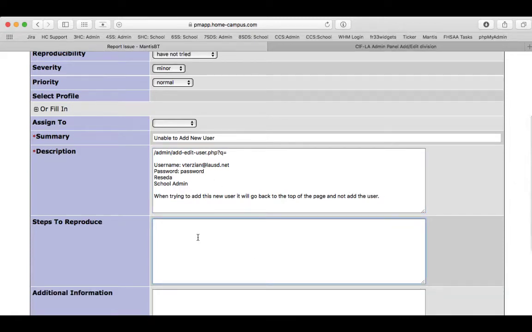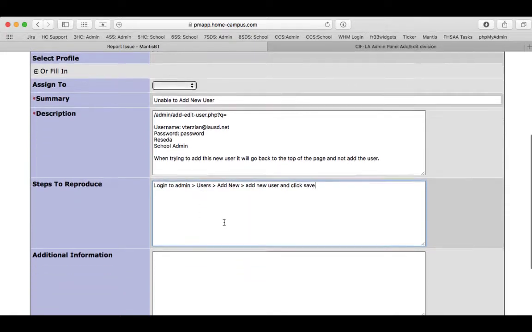Sometimes the steps to reproduce can be similar to the description, but it can also be nice when it comes to navigating through a lot of pages. So for that, you can say log into admin and then put a forward arrow, say users, add new user, and click save. So that'll kind of give us the step-by-step instructions on what to do to reproduce it.